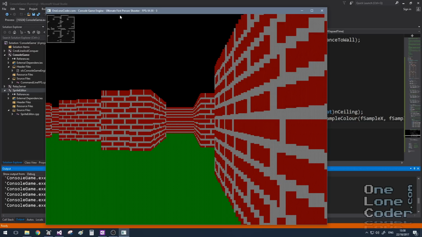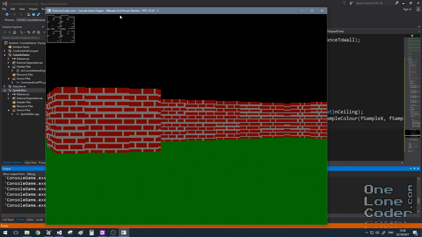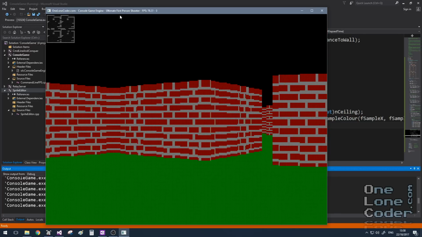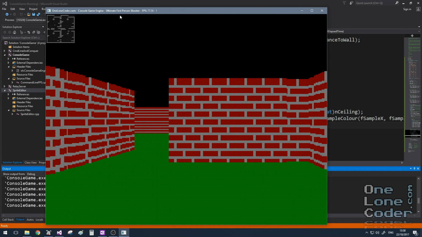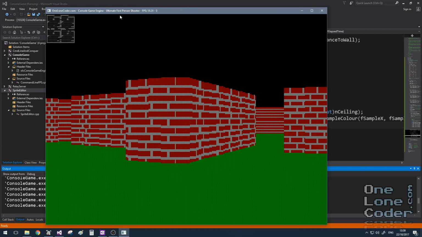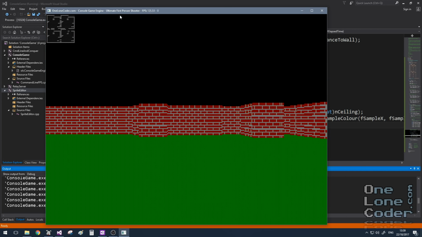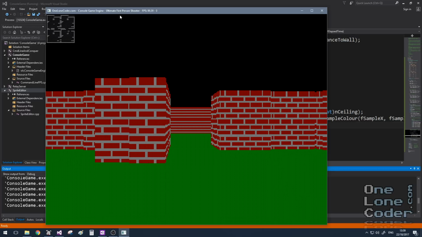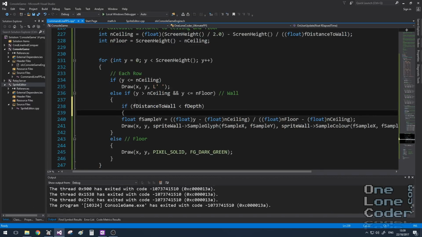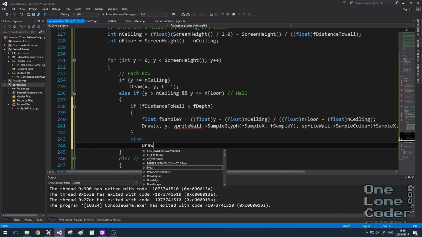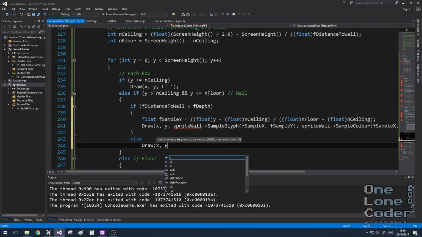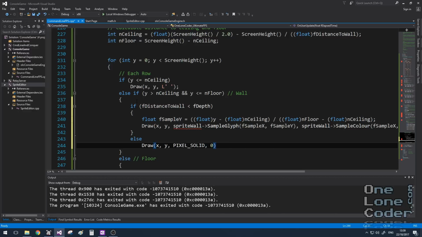Well, straight away we can see we're starting to see some sort of texture on the walls. But it looks a little messy. Also, walls which are very far away get sampled oddly and look quite strange. To get rid of the problems in the distance, I'm just not going to draw any wall if it's too far away. So instead of drawing a wall sample, I'm just going to draw a solid pixel, and it's going to be black.